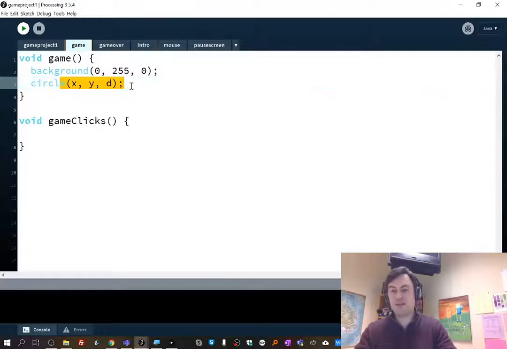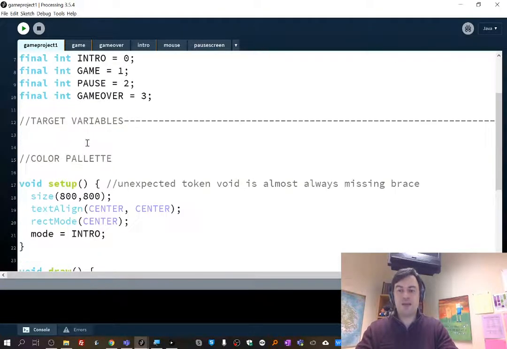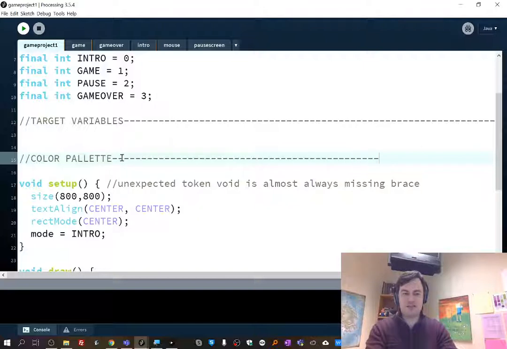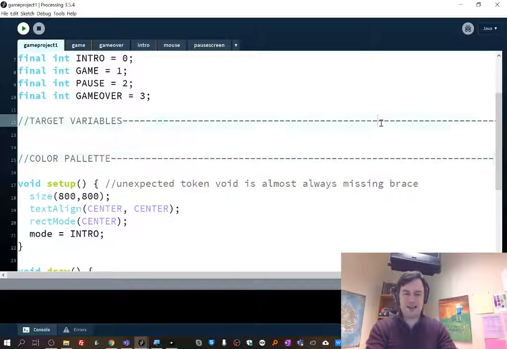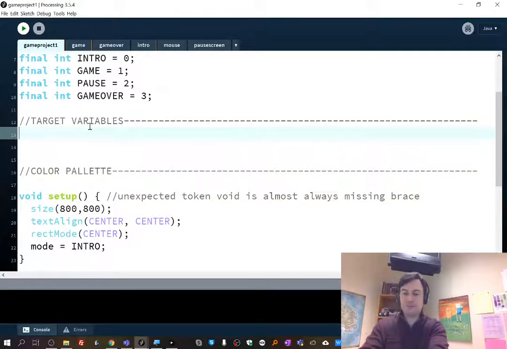Now, where do I declare those variables? Well, it's going to be in the main tab at the very top. I have a section here for target variables. Eventually, I want to have a color palette too because I don't like the colors I've chosen. Not that they're bad, and don't feel bad if you're using those bright bold colors as well. It's no big deal, but I think I'd like to pick some nicer colors eventually. But here's where I'm going to put these.